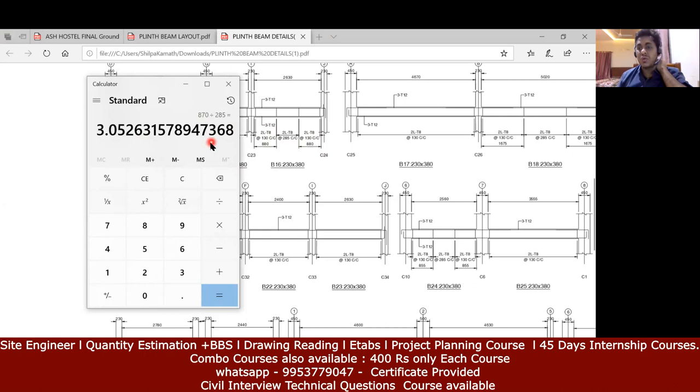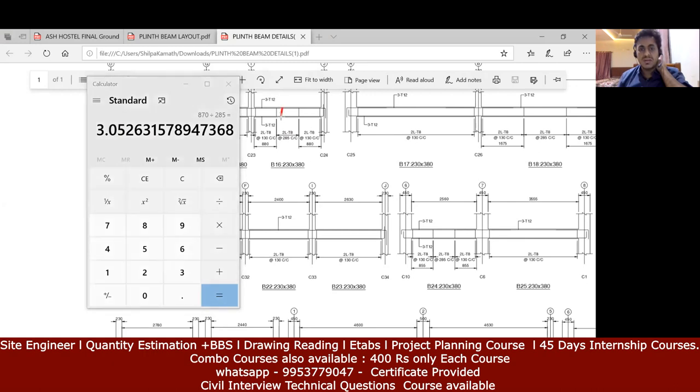Here you don't have to add another, because you have already added it at the ends. So when you're calculating for the center portion, you don't have to add another stirrup. Whatever you're getting, you round it off, and you are getting 3 here. So in the center, I'm going to add only 3 stirrups. This is one, this is the second stirrup, and this is my third stirrup. The spacing between these 3 stirrups is 285, 285, 285 and 285 center to center spacing, right?